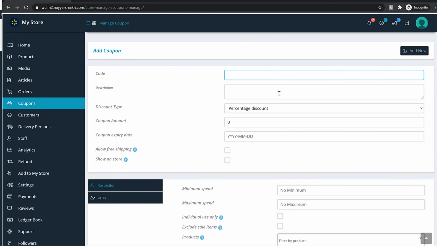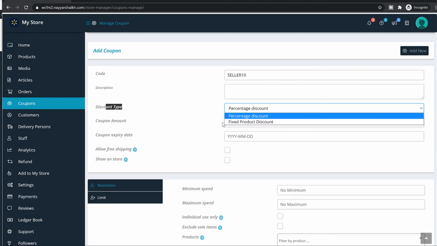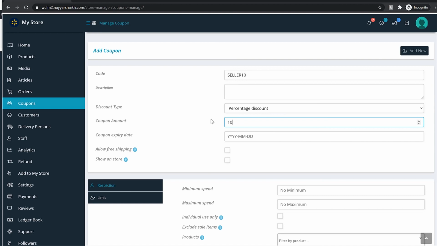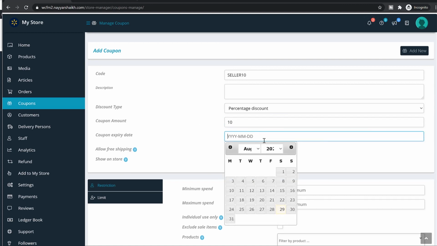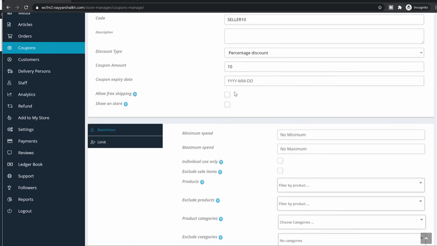For example, if I enter over here, seller 10. So if a person enters this coupon code during checkout, they will get 10% discount. And you can set that thing over here, discount type percentage, and here 10%. You can also set an expiry date for this coupon. So this coupon expires on this date.